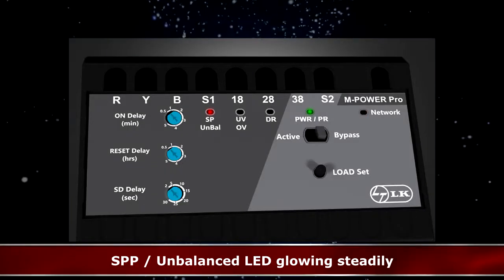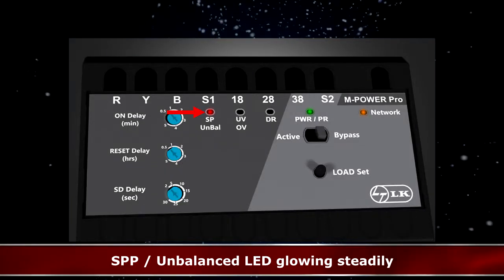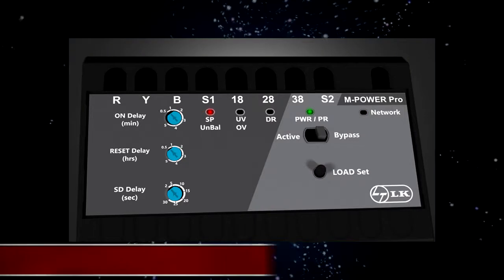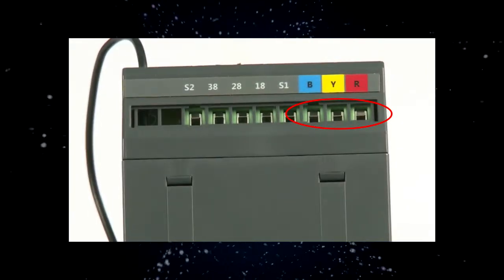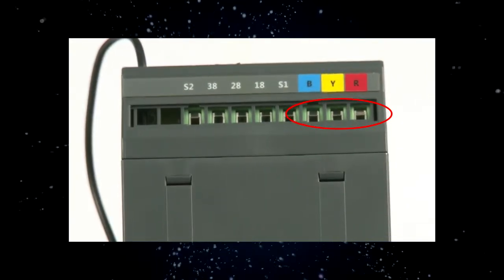SPP unbalanced LED glowing steadily. This is an indication of voltage single phasing fault. Check the 3-phase power supply connection to the unit or the healthiness of the incoming 3-phase supply.